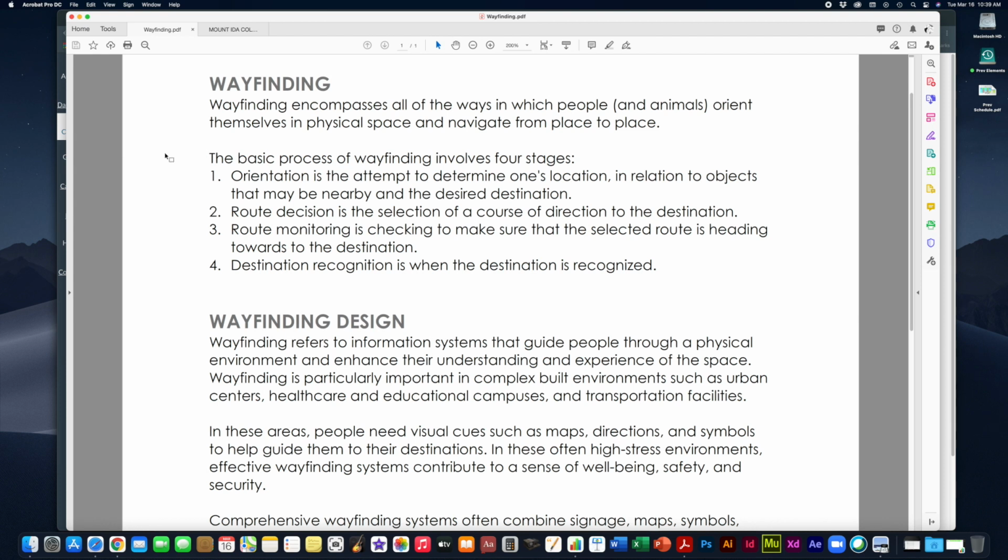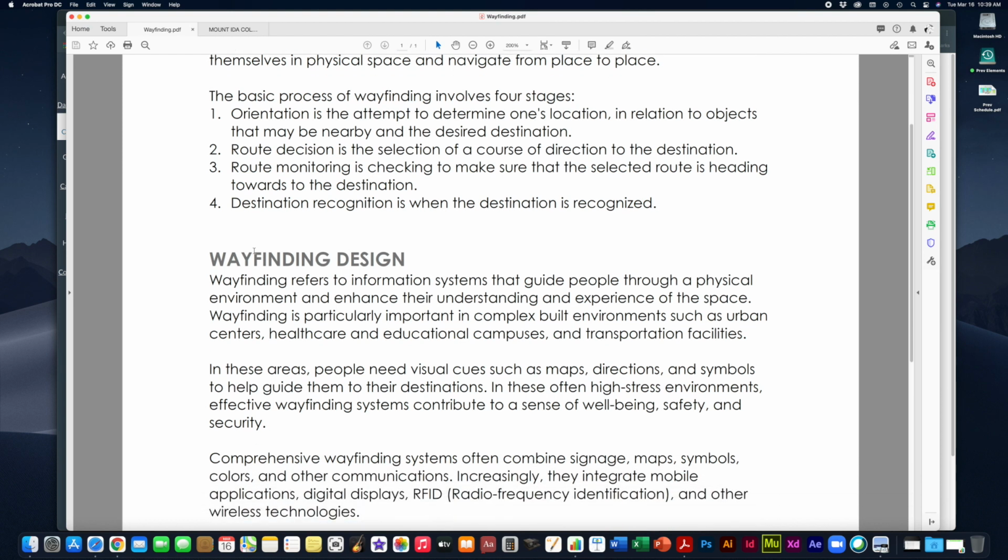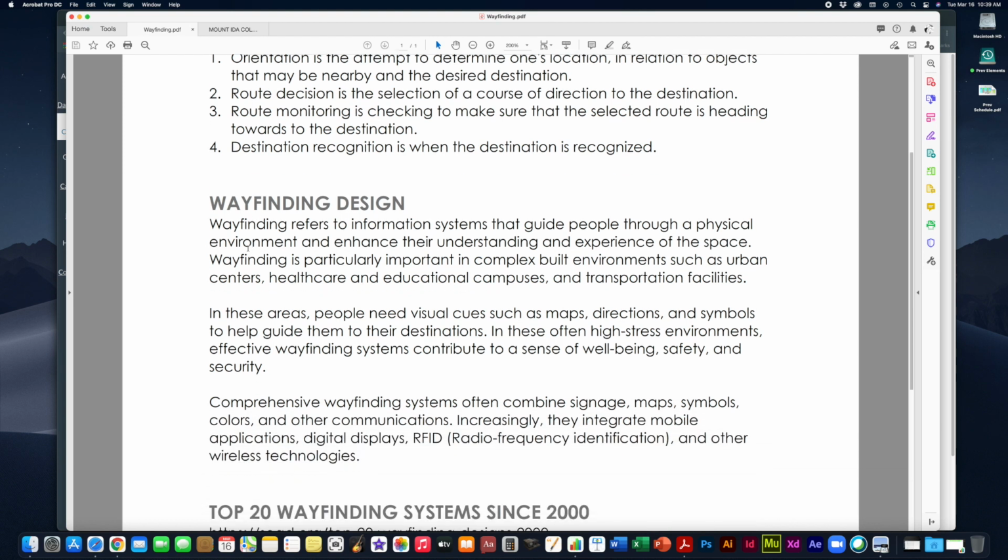Now, wayfinding outside of the world of psychology is also an area of design, so that falls under the title of wayfinding design. Here in the world of design, which is directly related to data visualization, wayfinding refers to information systems that guide people through a physical environment and enhance their understanding and experience of that space. So imagine walking into an airport for the first time, and you know how complicated airports can be, right?